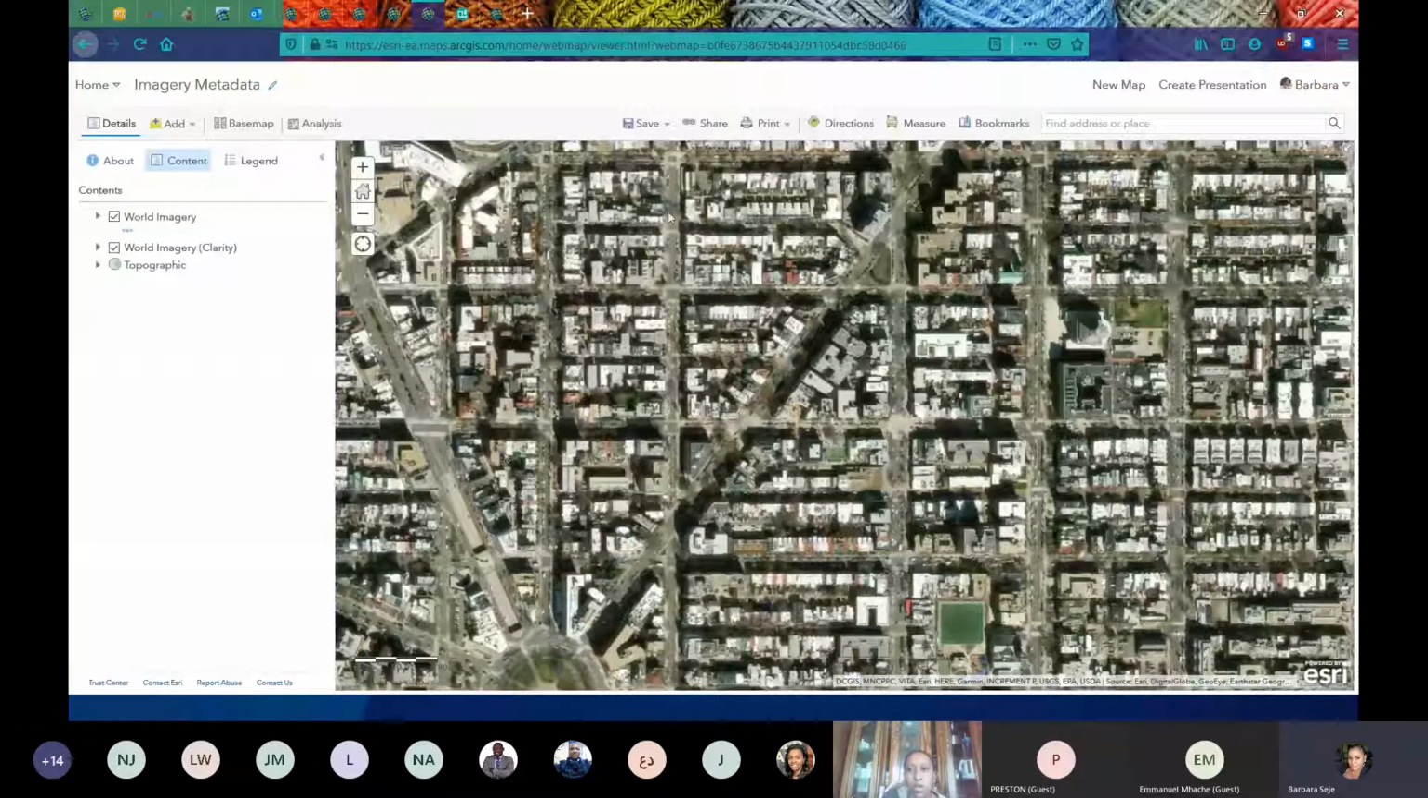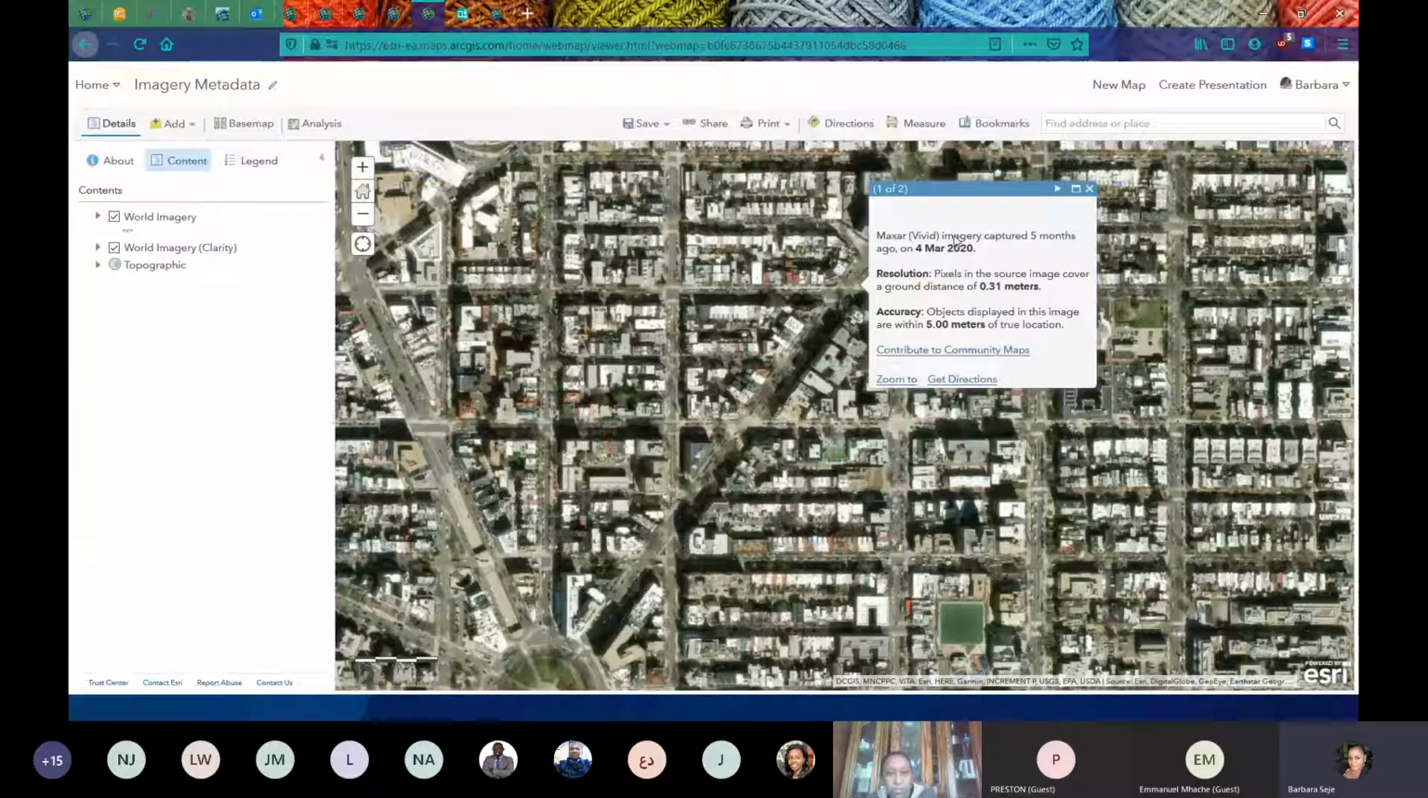So here I have imagery loaded in my map, and we're going to work with this. This is just a random area. Clicking on it, it's not giving me information right now, so what I'm going to do is wait a bit. Yeah, there we go. It's giving me the imagery, telling me when it was captured, the resolution, and the accuracy of it.